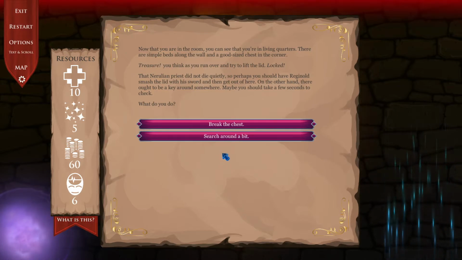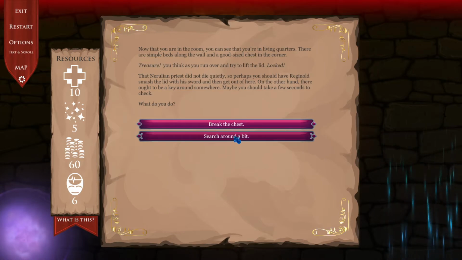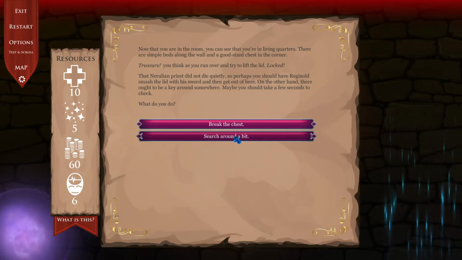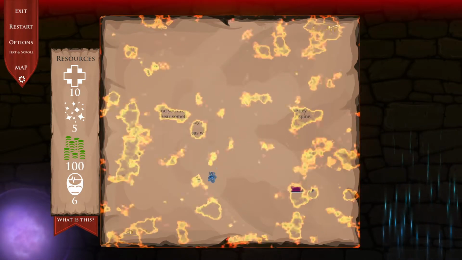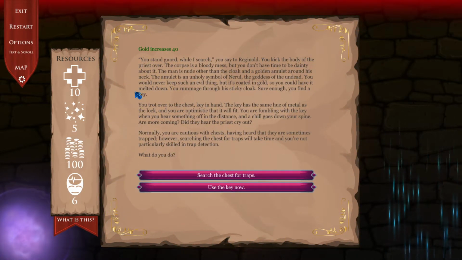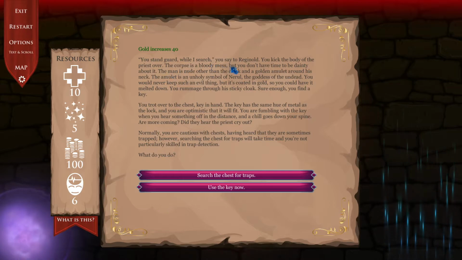Yeah, it's probably enhanced and trapped. Okay. Gold. Okay.